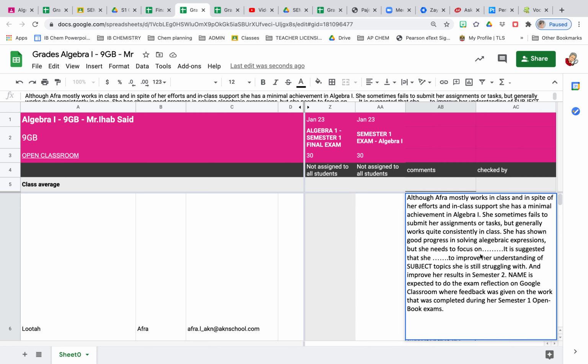But she needs to focus on quadratic functions, comma, and so you can carry on naming all the topics that the student is not doing well in. It is suggested that now I can create some strategies.